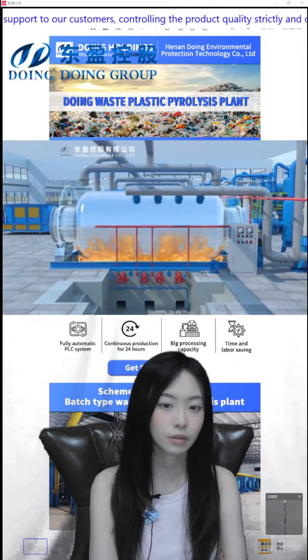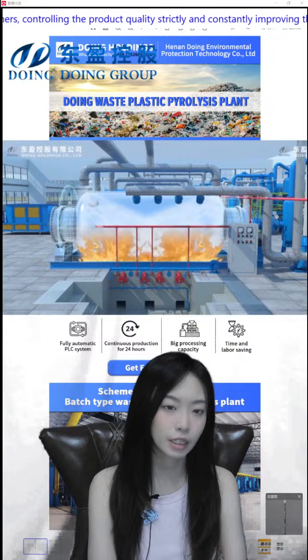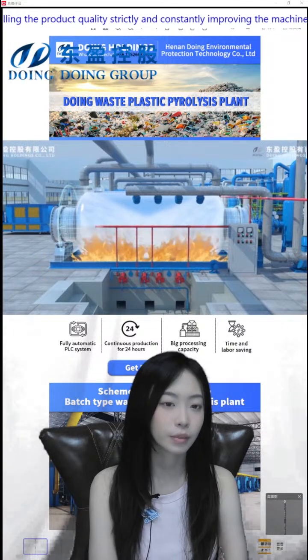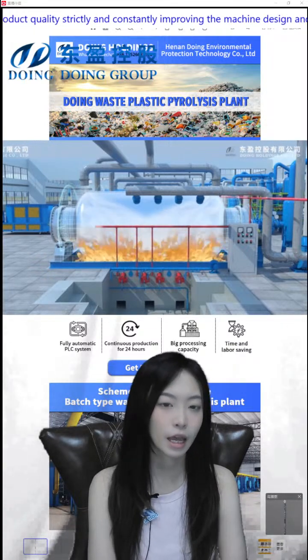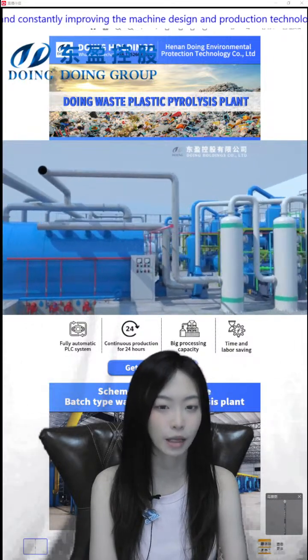Then we can use the fully continuous plant to feed the raw material, heat it with combustion, and feed and slag the carbon black at the same time.